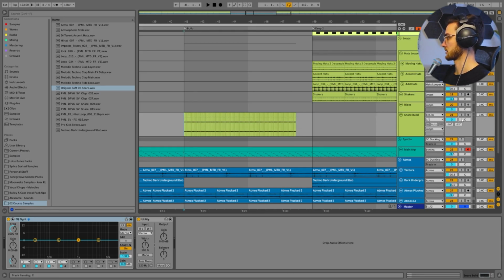And if we would give this a quick playthrough, it sounds like this. So that's the snare sound. We'll do some automation later on, but it's good that we have this sound in place right now.